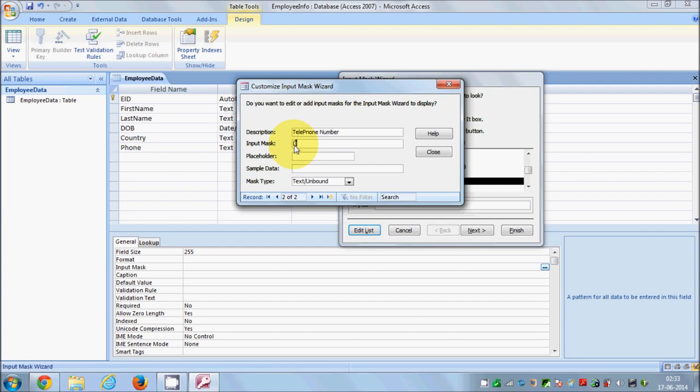For example, I will give this bracket, and inside this I will give 000. So I will give bracket 000, once again a bracket, and then a normal number. So these three numbers will be, for example, the city code, and outside the bracket will be the phone number. So I will give, for example, a 5-digit phone number or 6-digit phone number. So I will add six zeros here.